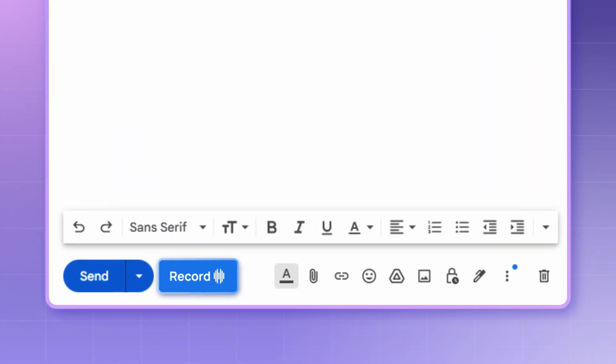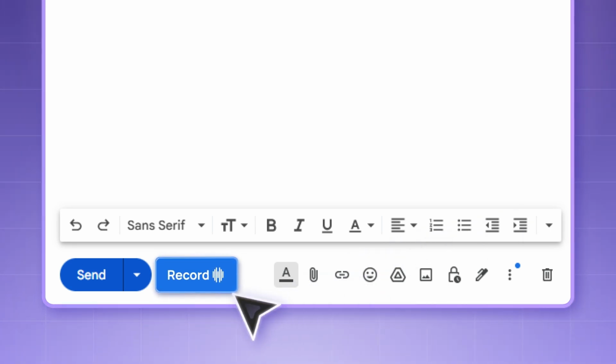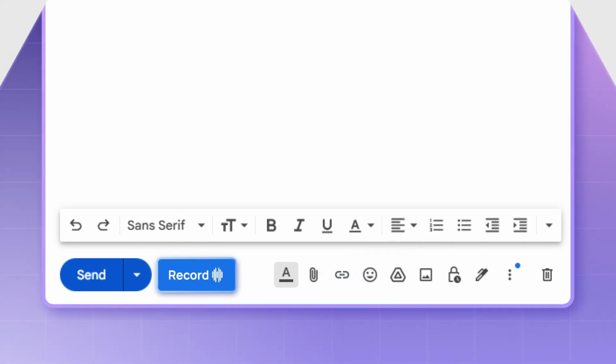Now, start a new email. Notice you now have a Record button. Go ahead and click it to record a voice email.